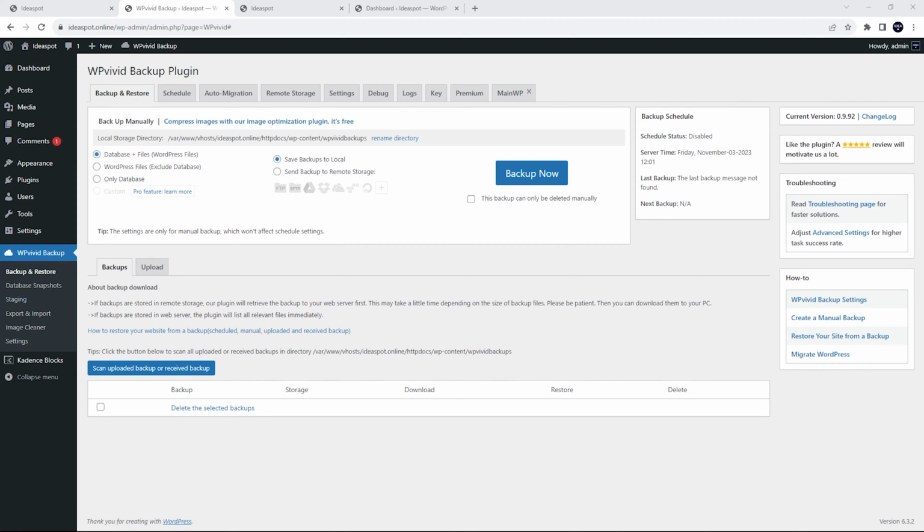So the first thing we'll work on is doing a backup. So by default, it's going to back up our database and our files to the local drive of our website. So quite straightforward, just hit backup. Alternatively, you can do it to a remote server as well. So backup to remote storage.